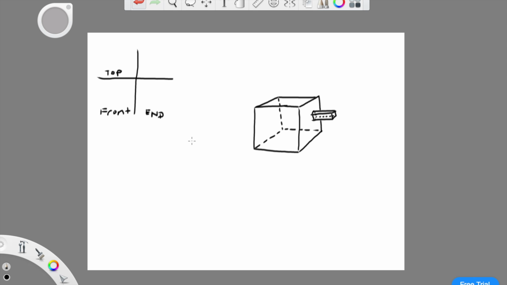Hey guys, so I got a lot of people sliding into my DMs asking me how to do top, front, end view. So I'll try my best to help you guys out.